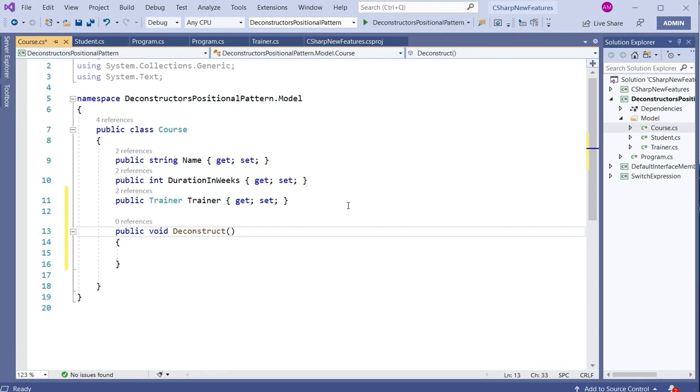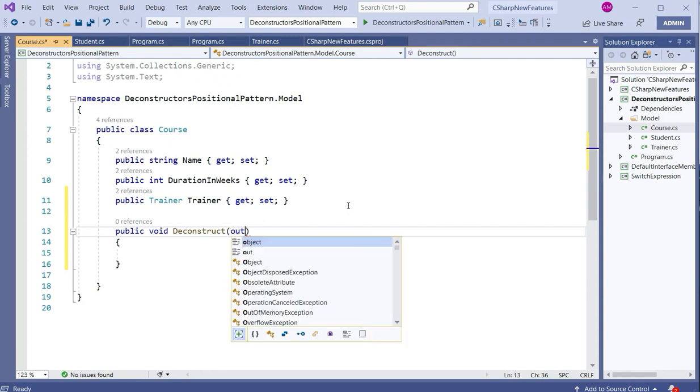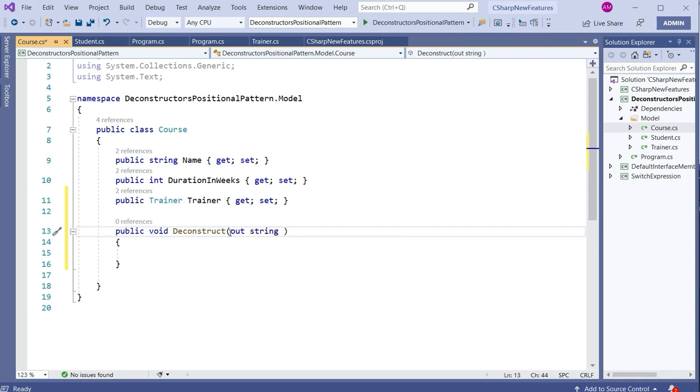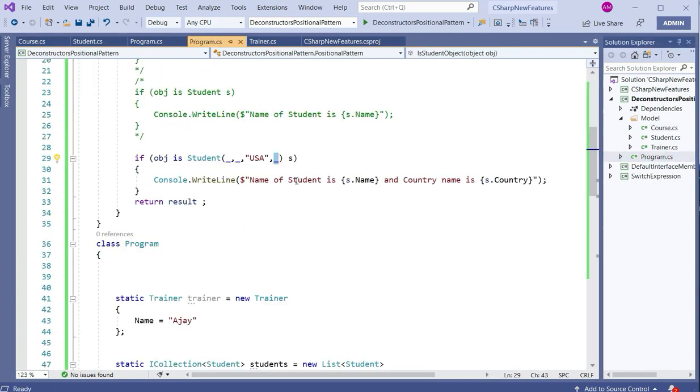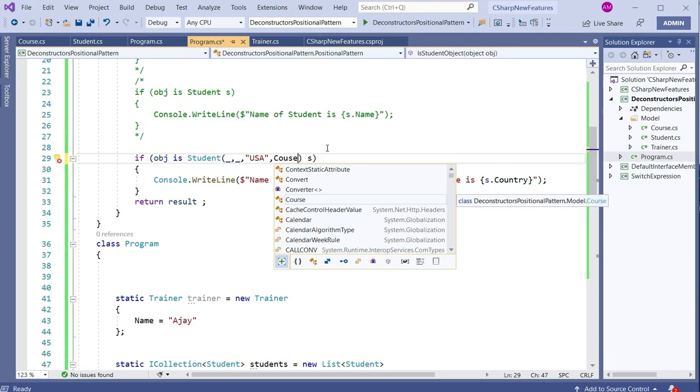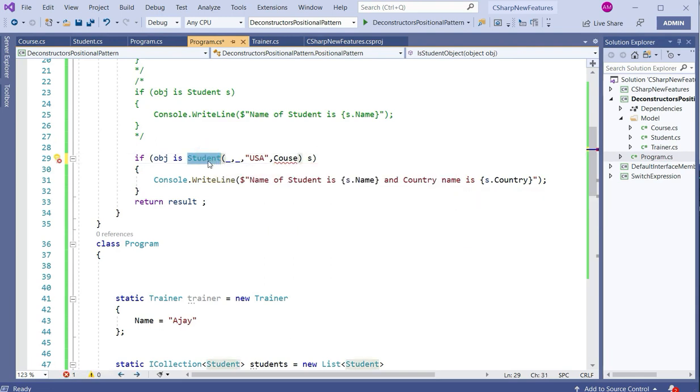Let's say I'm only interested in the course name, so we need to declare an out parameter with the same data type that we have, and we are only interested in name. So let's say name equal to this property name, so that way we can access this course in our positional pattern. So let's go back, and instead of applying discard pattern, we'll be using course, like we did in the case of student. So course, and course should be like PHP.